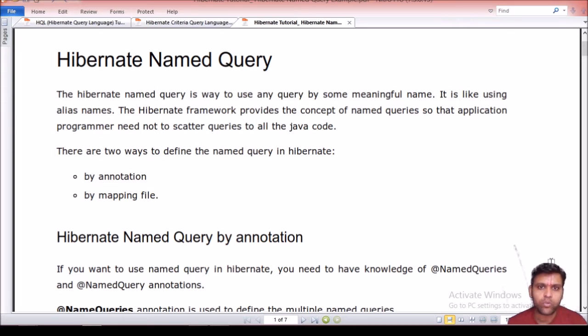So Hibernate name query provides a way through which we can use this HQL and HCQL in our Hibernate program. Also, rather than using queries in a scattered way throughout the Java code, we can provide a mechanism through which we define a query once and use it in the entire program. There are two ways to define a name query in Hibernate. As we have already discussed, one is using an XML file and another is using annotation.